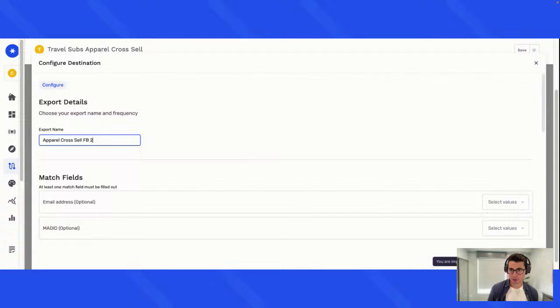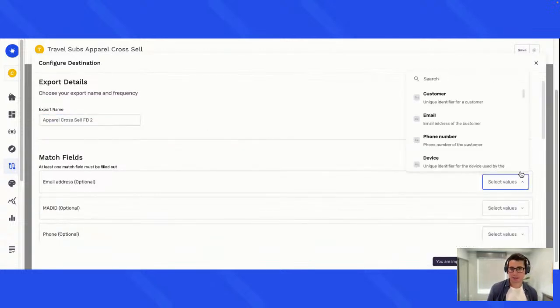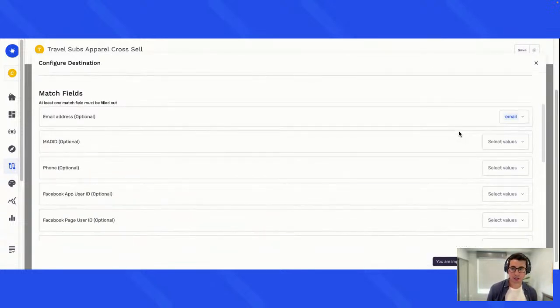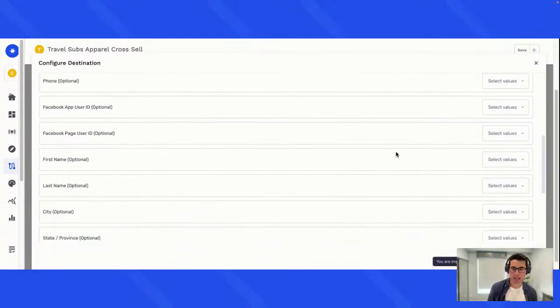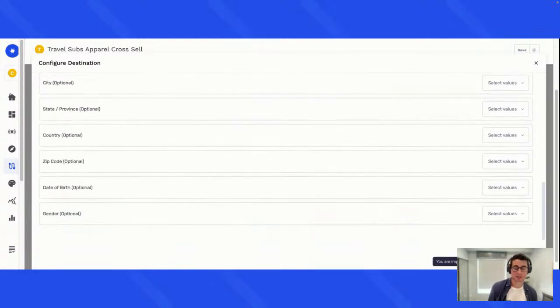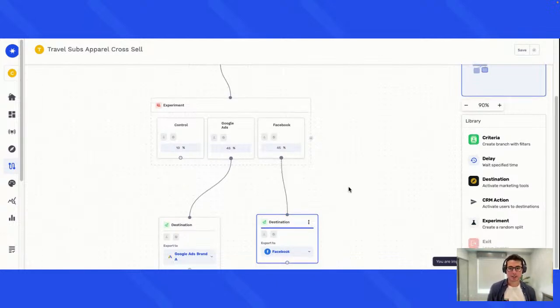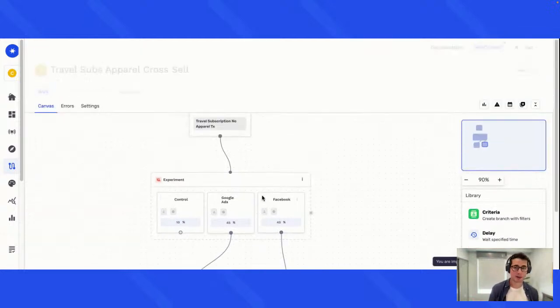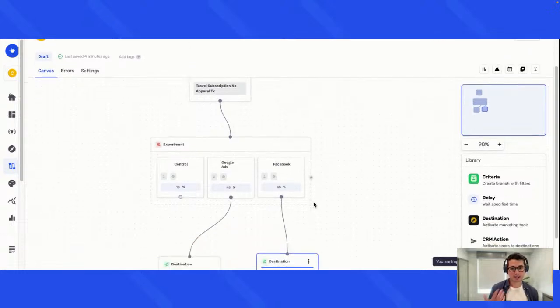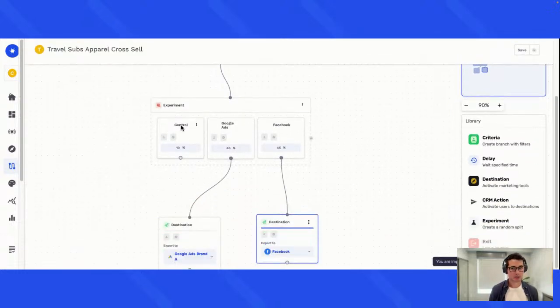I'll call it FB2. And again, similar to Google Ads, but a little bit more unique to Facebook. We have different match fields that we can use, and we connect them over to Facebook. And so now we have a different kind of cross-channel campaign that we are running, and we're also running it on different platforms. And with this control group, we can help measure our uplift that we're looking for.